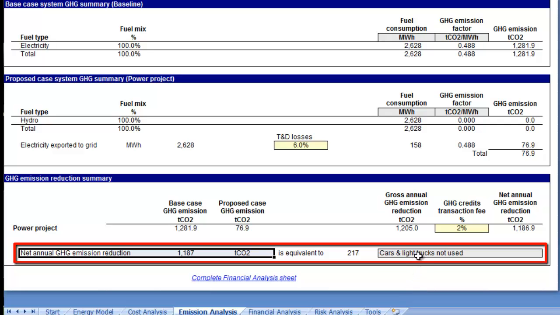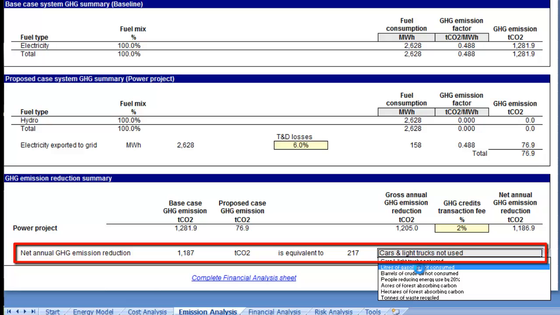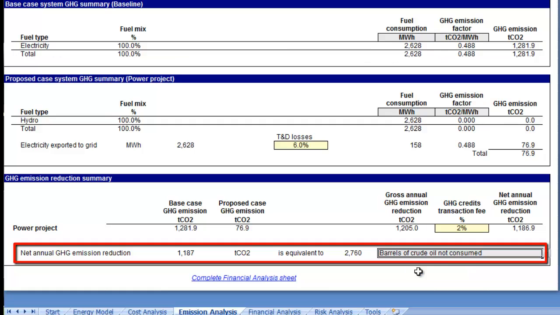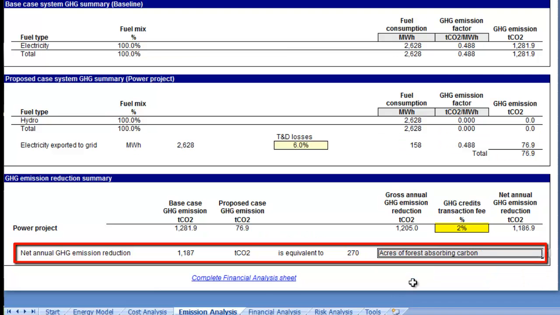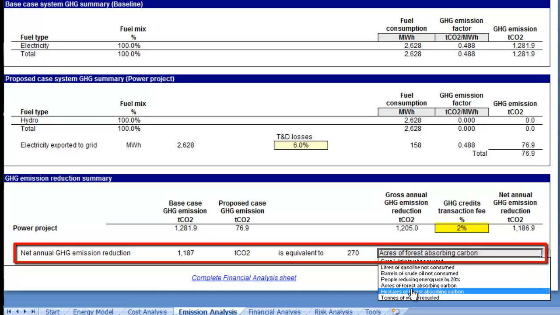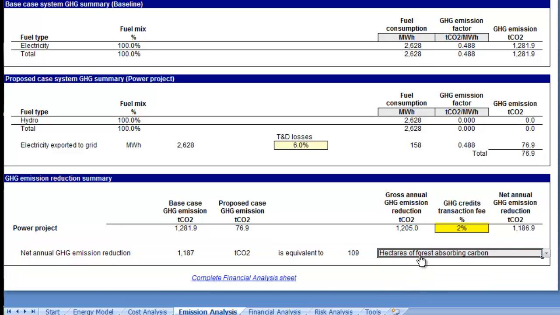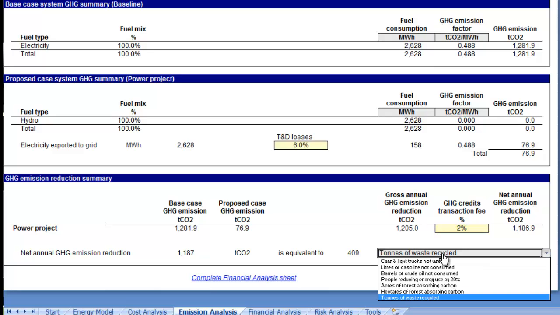The model allows us to compare the net annual GHG emission reduction with units that are easier to conceptualize. These numbers are based on North American energy patterns and are published by the U.S. Environmental Protection Agency. Note that RETScreen rounds the numbers such that 1.5% shows up as 2% as illustrated here. Using the various net annual GHG reduction values, we will get the following equivalencies for the 1,187 ton annual CO2 emission reduction.